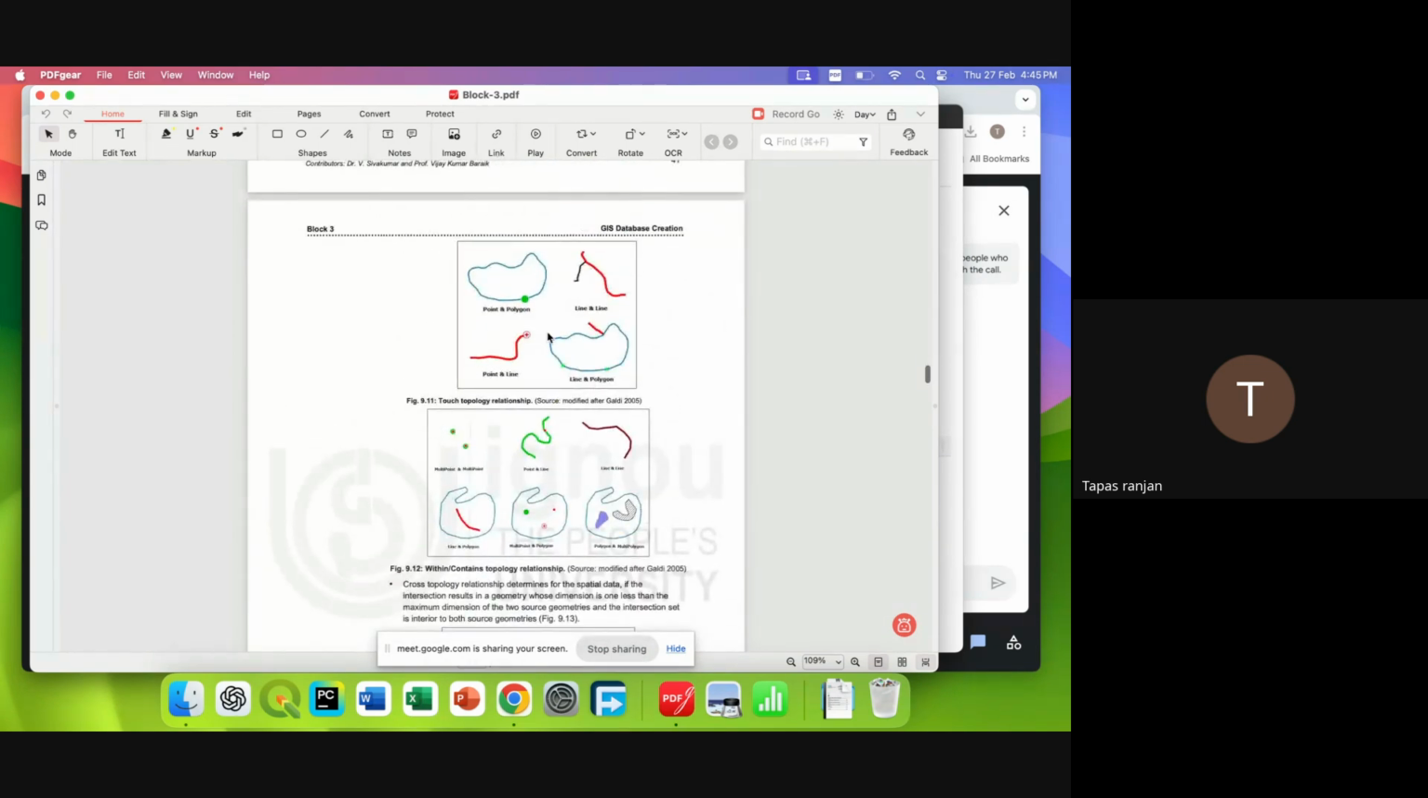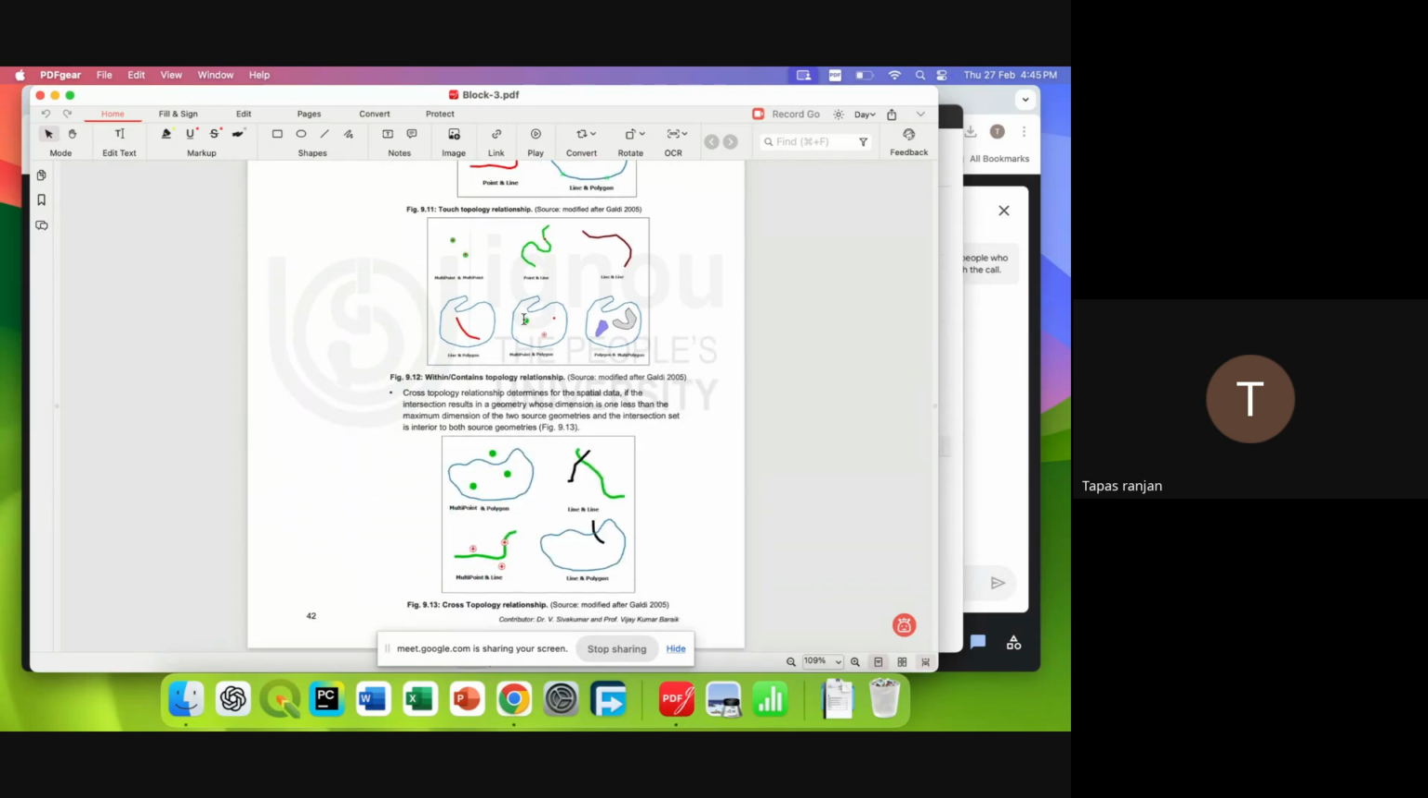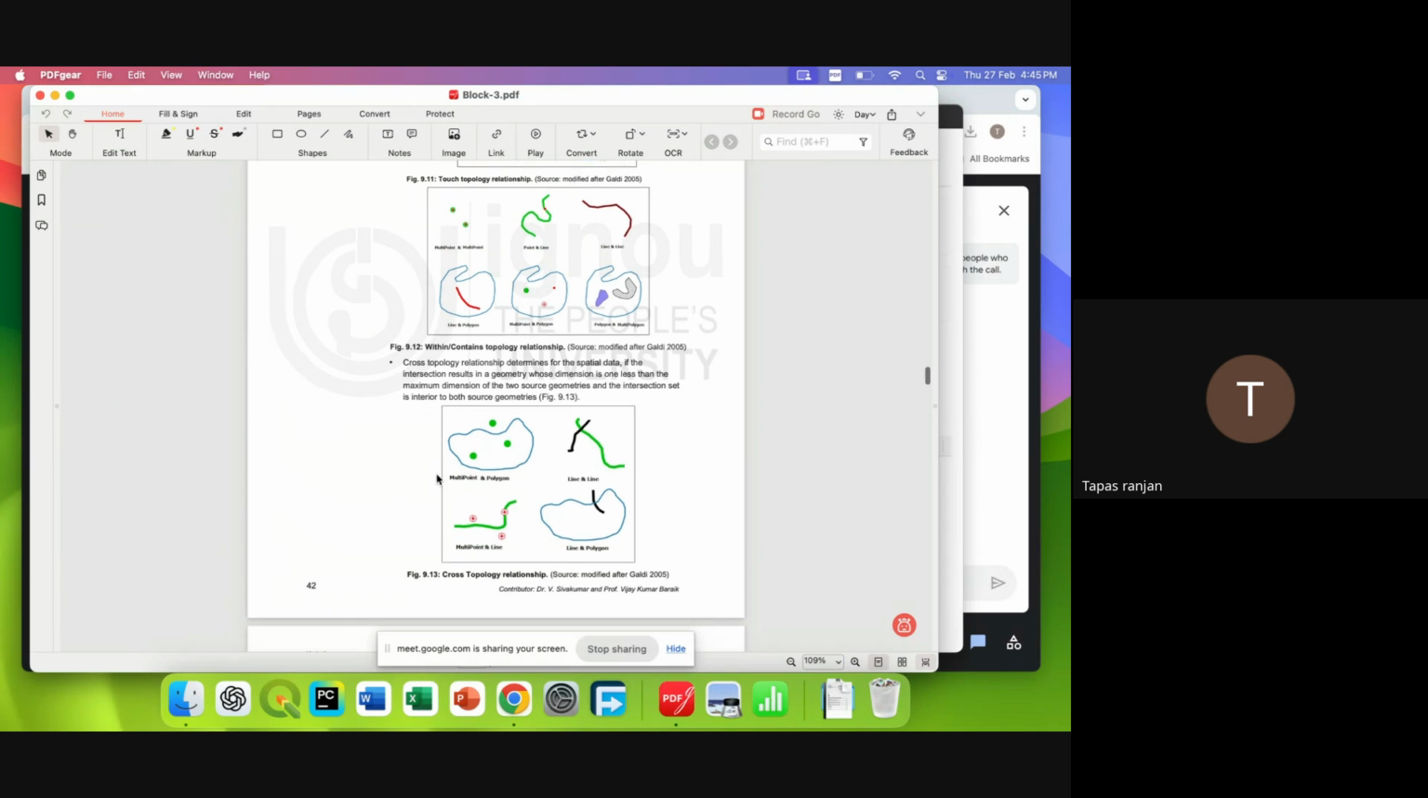A touch. Now when it basically touches at the node or at the vertex or maybe at the outer part, then that is basically a touch. Okay, so you will be looking into these kinds of examples once we create vector formats.